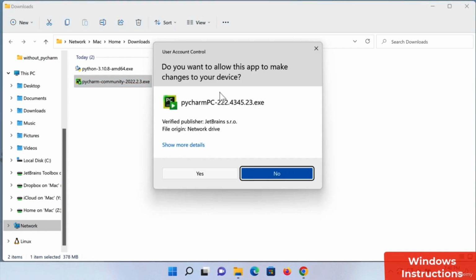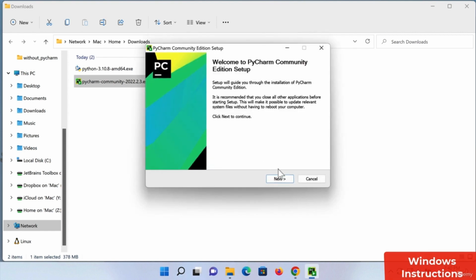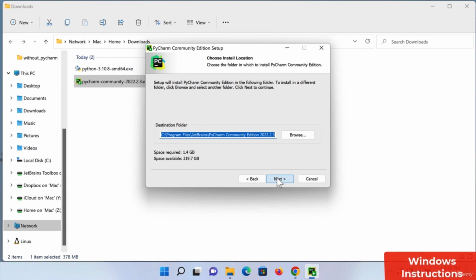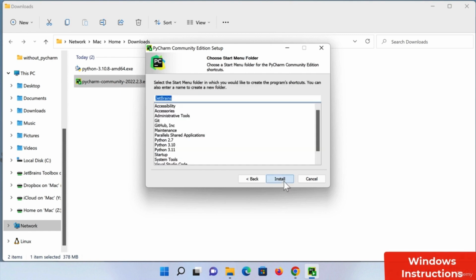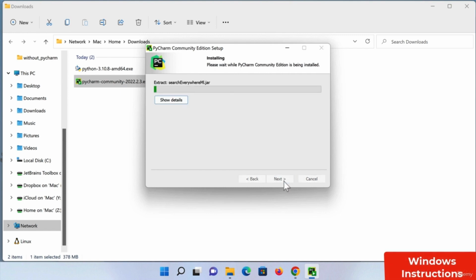This is asking if we want to allow this app to make changes. We press on yes, press on next. That's a destination folder where PyCharm will be installed. Press on next, and here preferably you want to check all the options and then press on next and install.